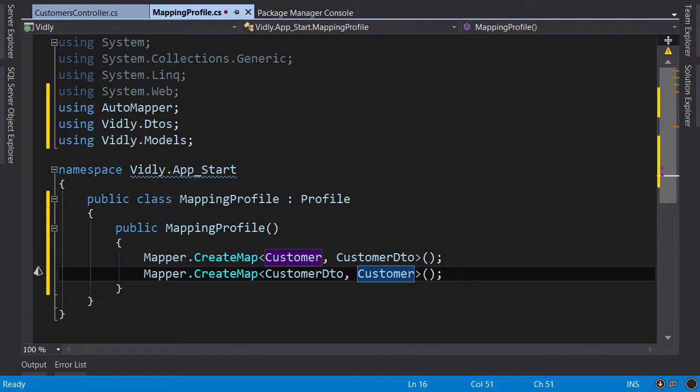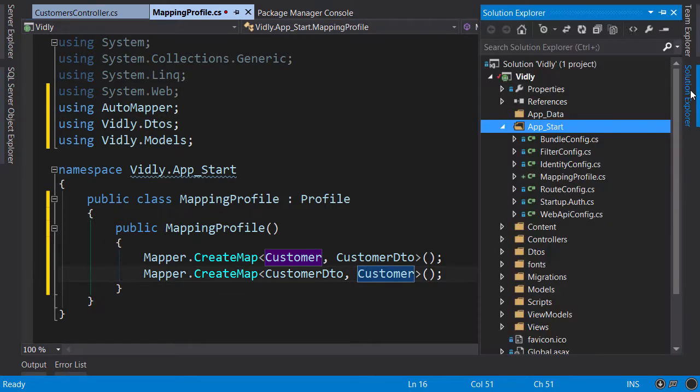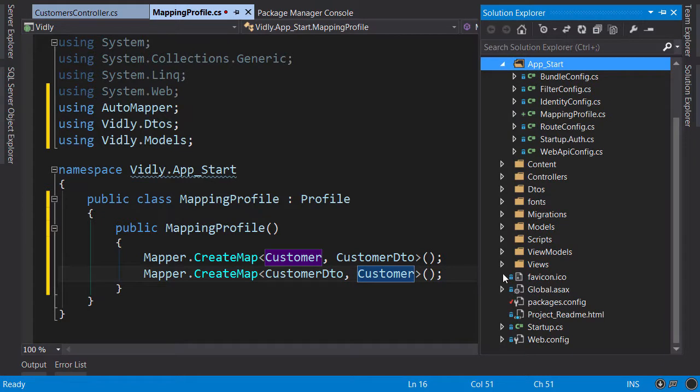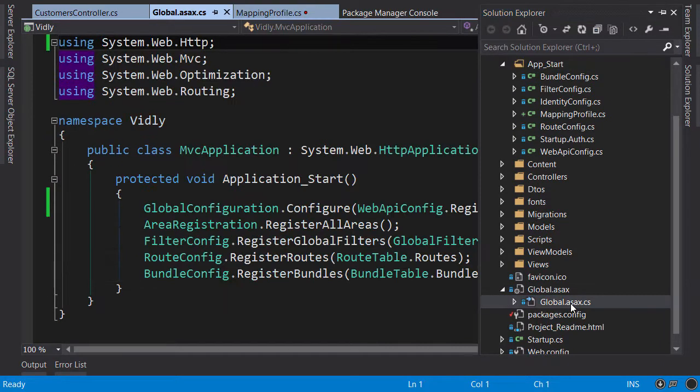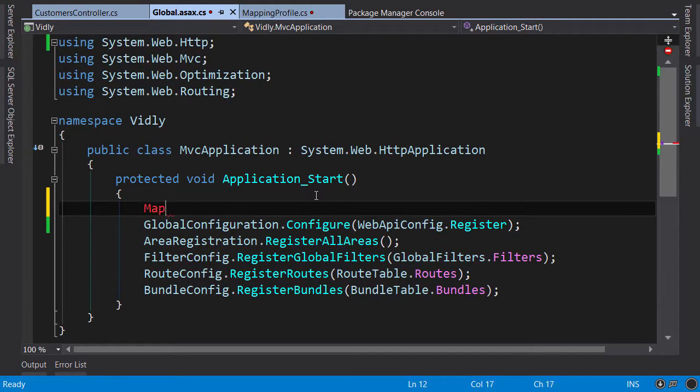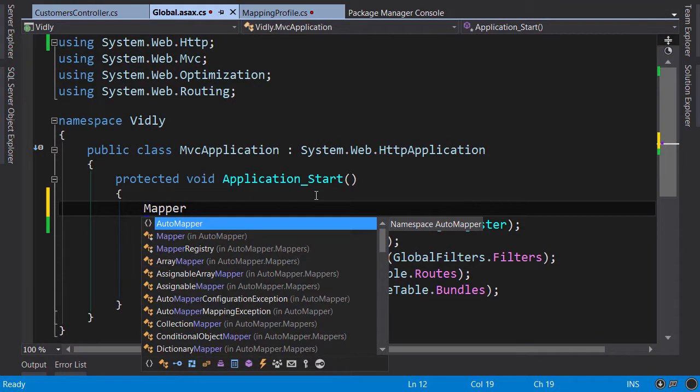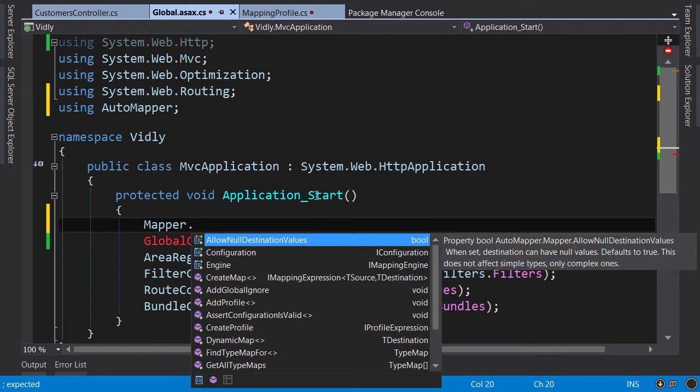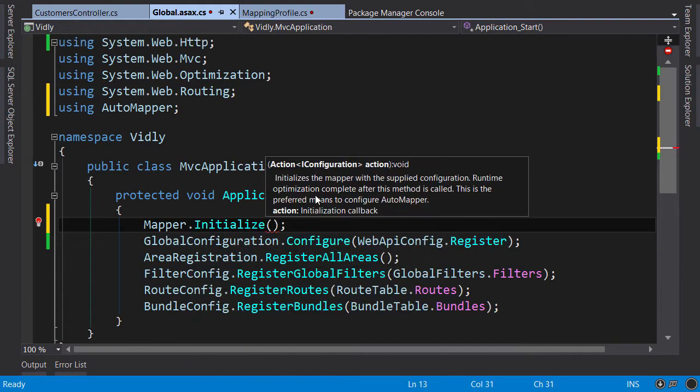Now we need to load this when the application starts. So in Solution Explorer, open up Global.asax.cs. Here we use the Mapper class defined in AutoMapper. Dot Initialize. Here we need to pass an action. Now, whenever you see an action, you can pass a lambda expression. If this doesn't make sense to you, check out my C# advanced course on Udemy.